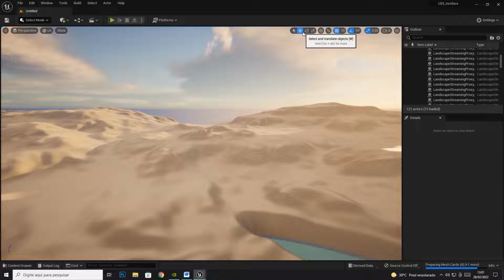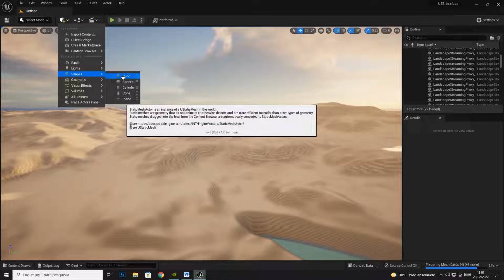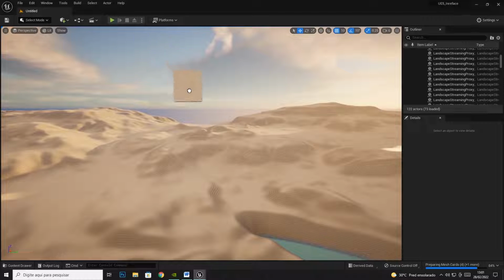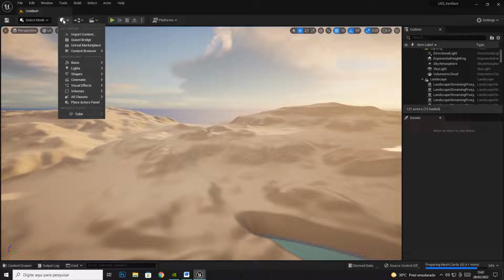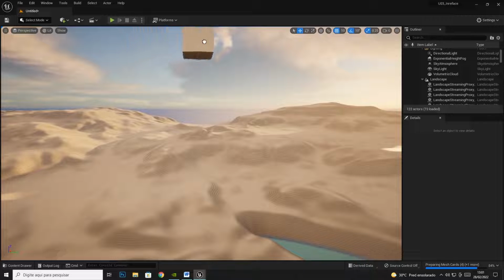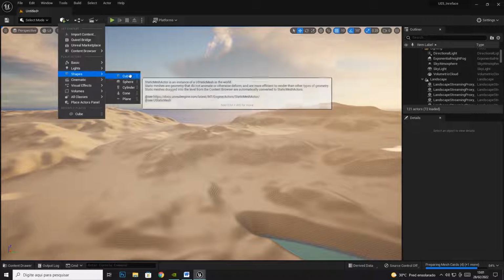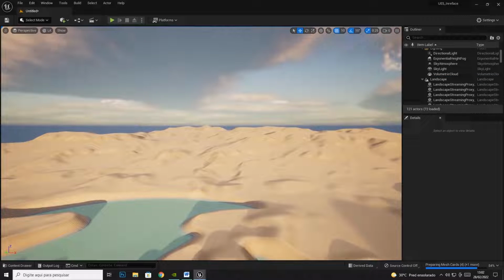Right here we have the selection modes. For example, let's create a box, create shapes, cube. I'm gonna click and I'm gonna drag it. Okay, look at this, dragging. Okay, I'm gonna delete it. Let's do it again. Shapes, cube, and I click and I hold it and I drag it. Or I just click here, and I just click like this. It creates in the center of it.